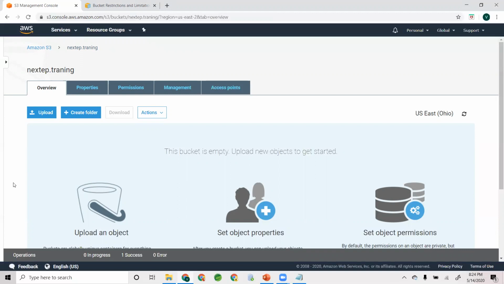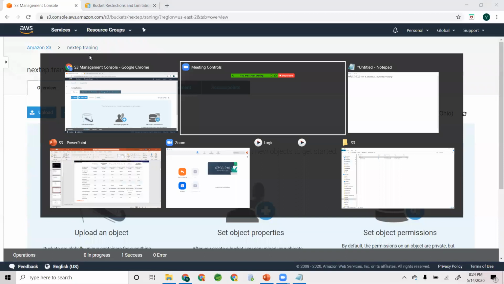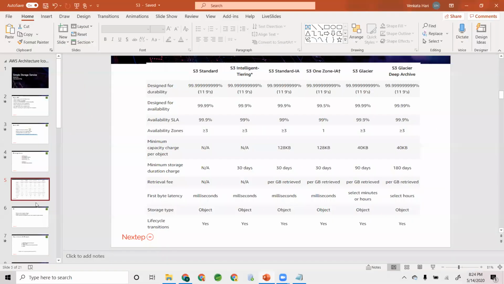Yes. So if versioning is enabled, let's go ahead and see that. Since we are talking about versioning, let's jump into that.